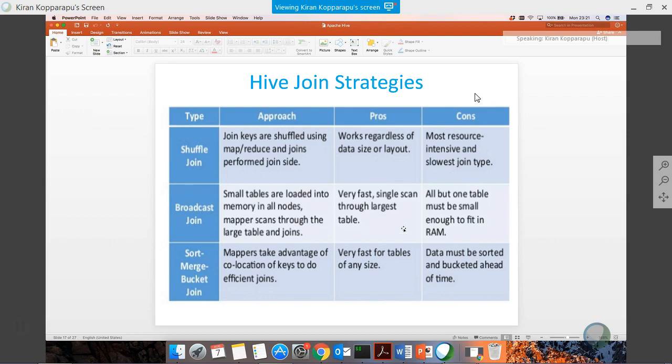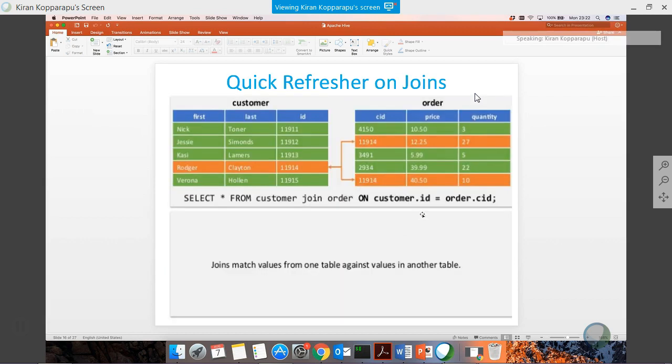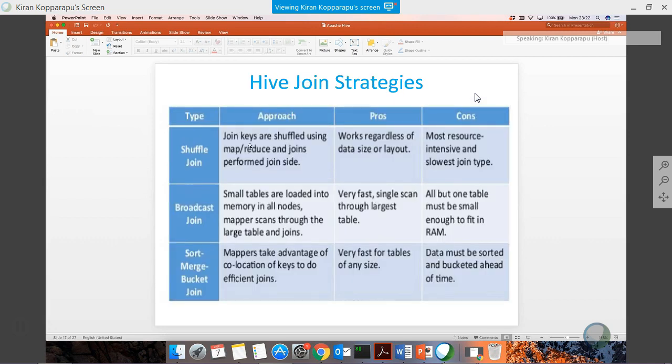Shuffle join, okay, here is how it will perform when you give the keyword as a shuffle join. Join keys are shuffled using MapReduce, and joins perform on the join side. So what are the keys here? In this previous slide, the key is the customer data ID. What are the distinct values of those customer IDs? They will become the keys here. They are the joining keys.